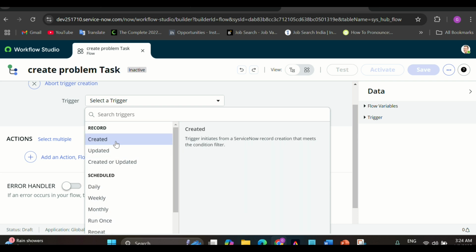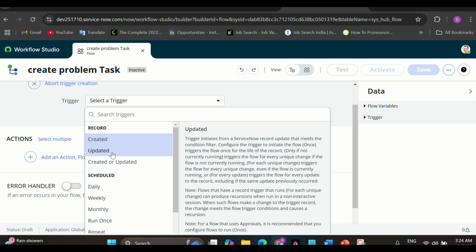Record is nothing but, if you want to create a record, at that time you can use it. If you want to update a record, then you can update on that one, or you can create or update both. So in that case you can select that option, create and update.